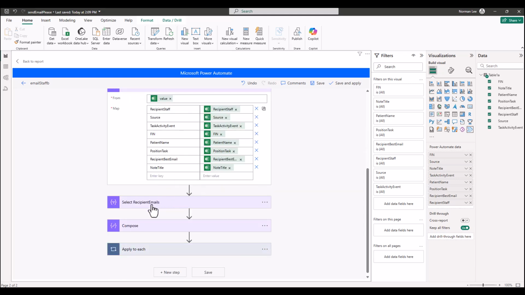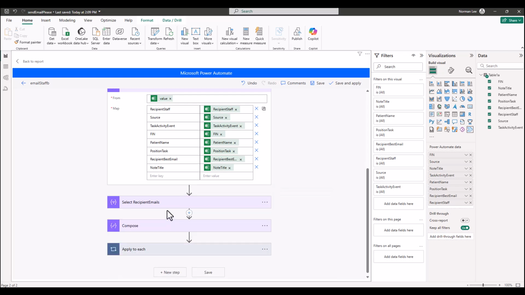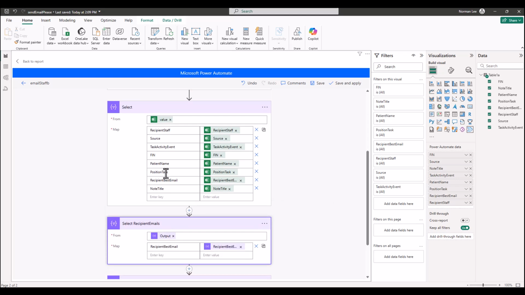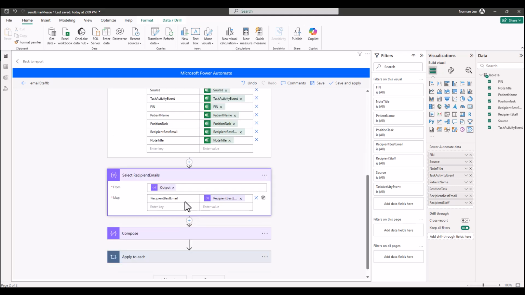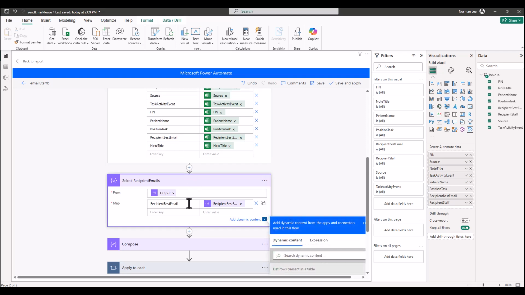And you're going to insert a new step. We're going to insert another Select action. We're going to rename it Select Recipient Emails by doing that. The output for this one will be from the original Select action right here. And then for here, make sure that there are no extra spaces after the spelling of recipient best email. Just make sure of that. And then this is going to be mapped out to the recipient best email.